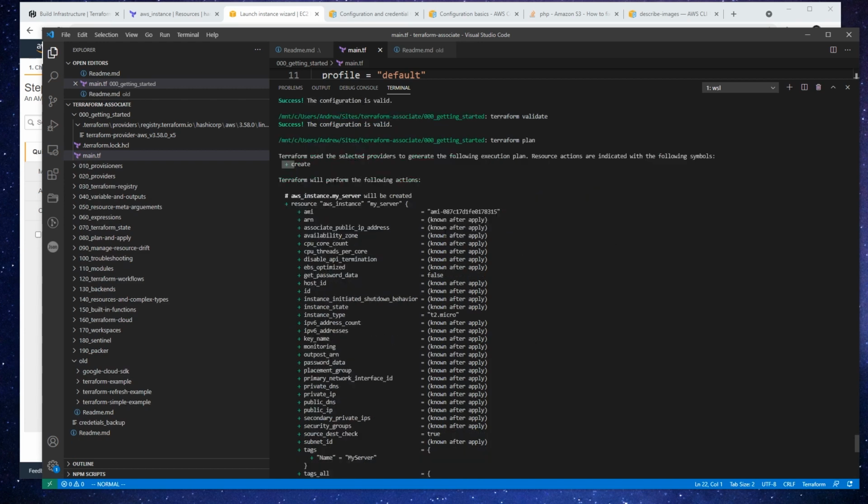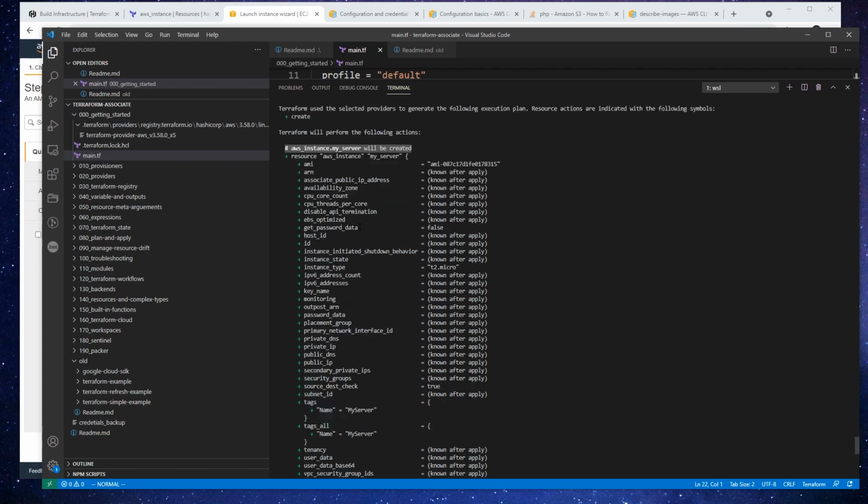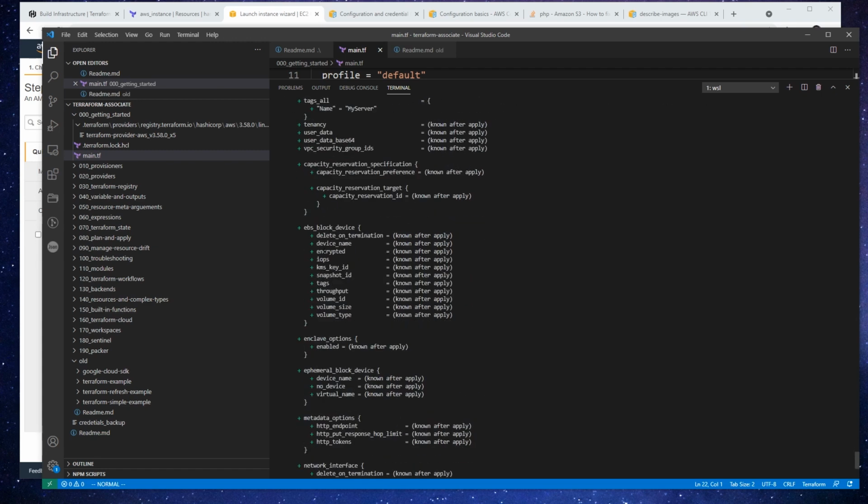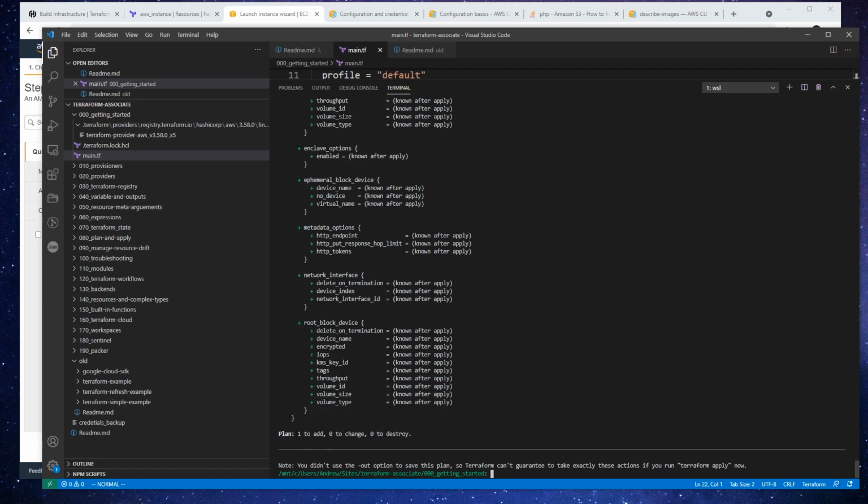So see the green plus sign? And it's saying we're going to create a new AWS instance or resource here. And this is all the configurations that we were adding to it. And down below, it's going to say 1 added, 0 changed, 0 destroyed.